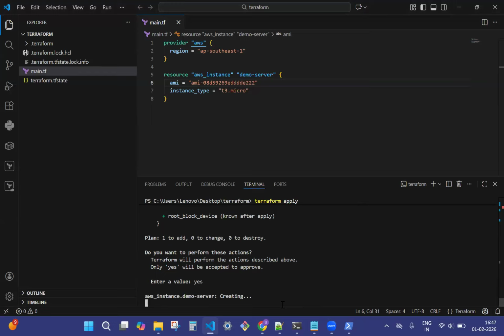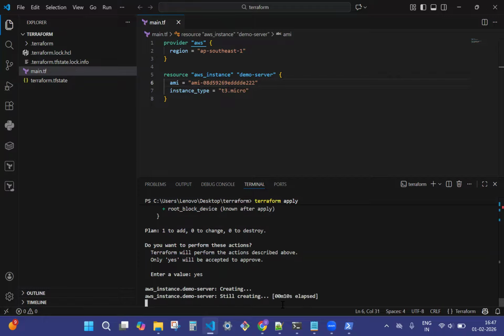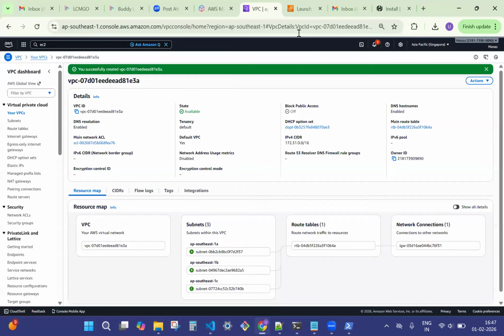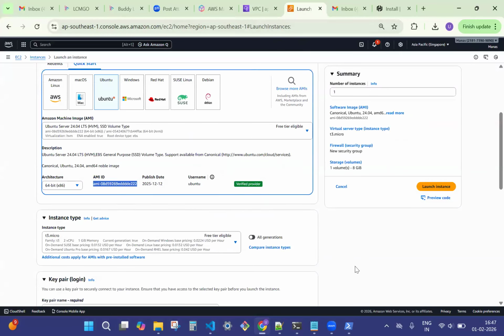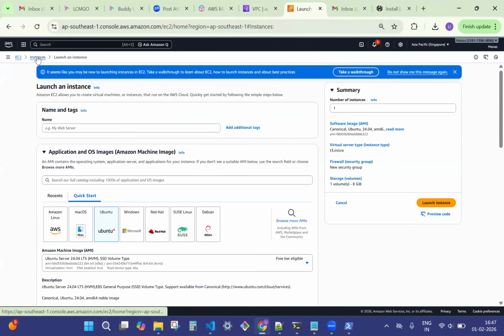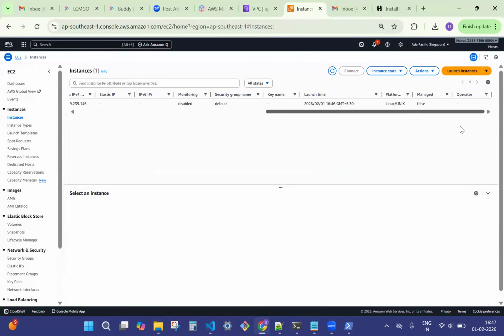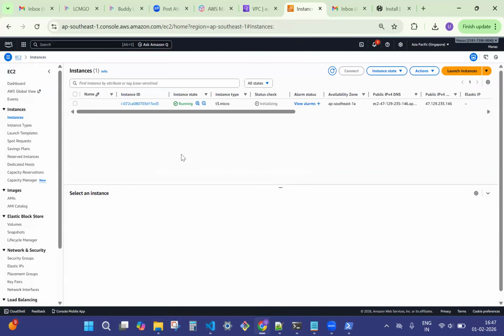Let us wait. The AWS demo server is getting created. Still creating. Creation complete successfully. Now go and check your EC2 instance, let us see whether Terraform created it or not. Click instances on the left side. Yes, running. Done. So Terraform has created one instance in your account.